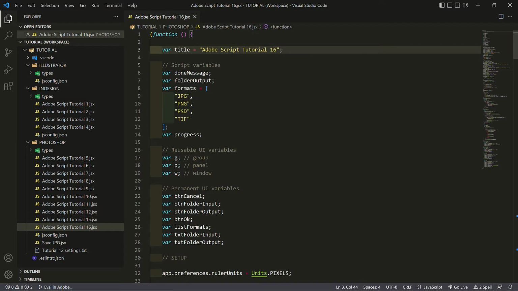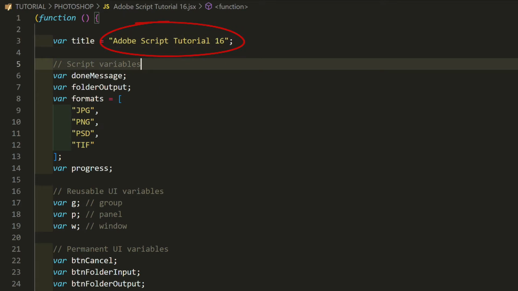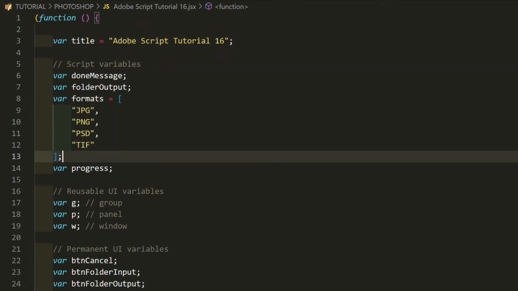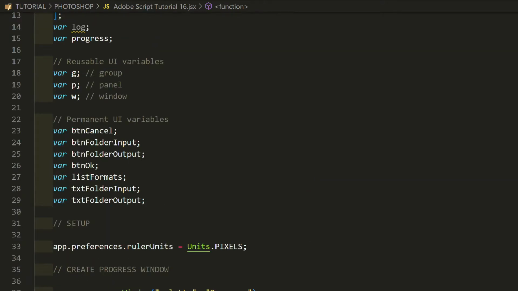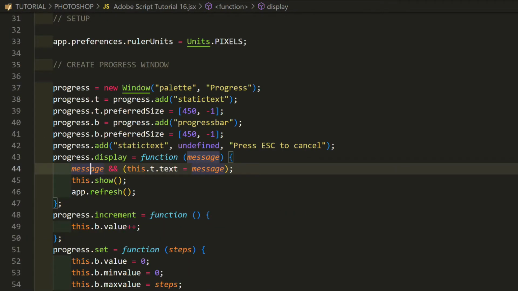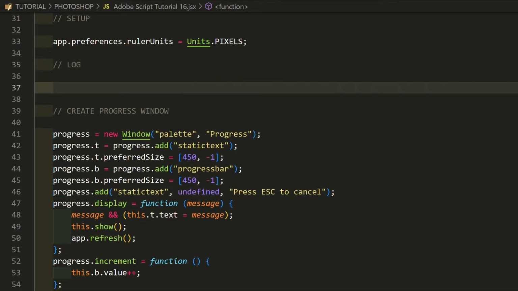To start, I've copied the code from Tutorial 15 and made the title Tutorial 16. First thing we need is a new variable at the top, so it's visible everywhere in the script. var log. Then define it. The value will be an object, which begins and ends with braces. I'll put it just before building the interface.